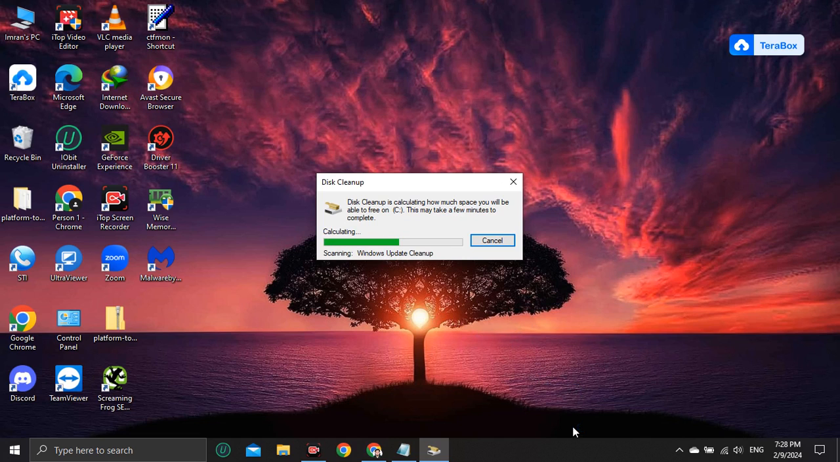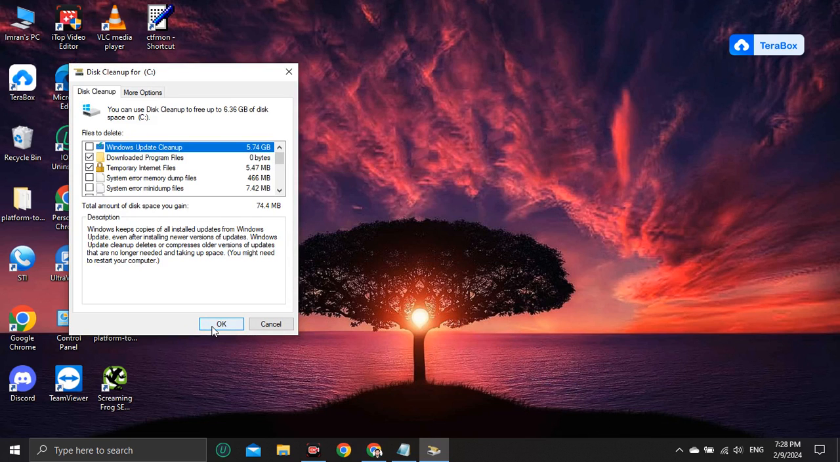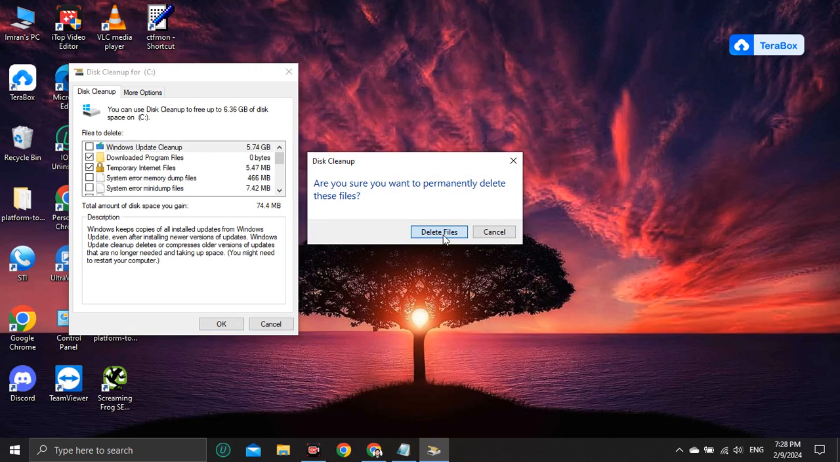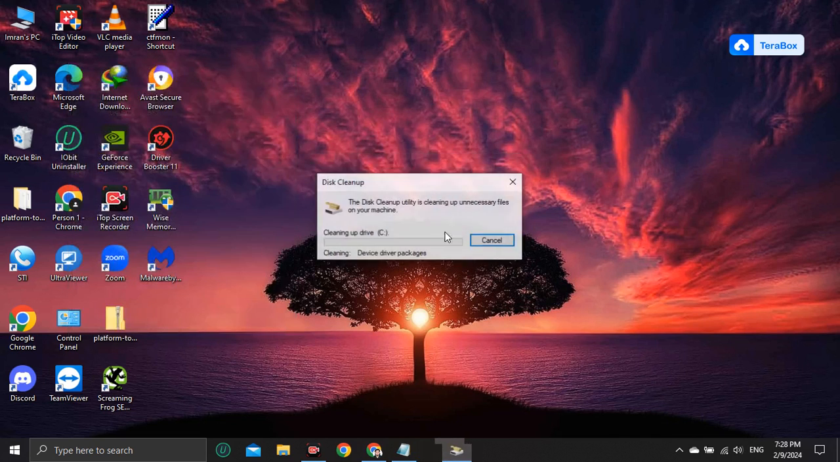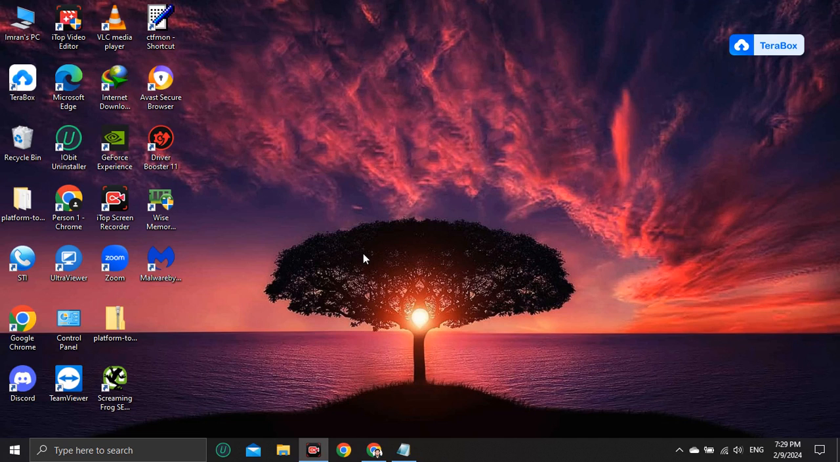Hold on. After it completes, now click on OK and Delete Files. I have already deleted, so I don't need to delete twice, but if you haven't deleted, you must follow this step that I have shown.